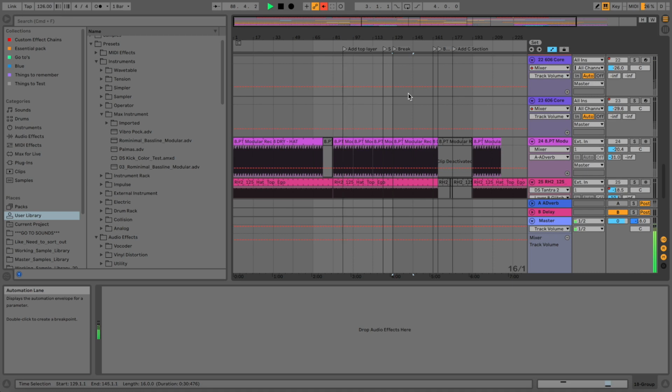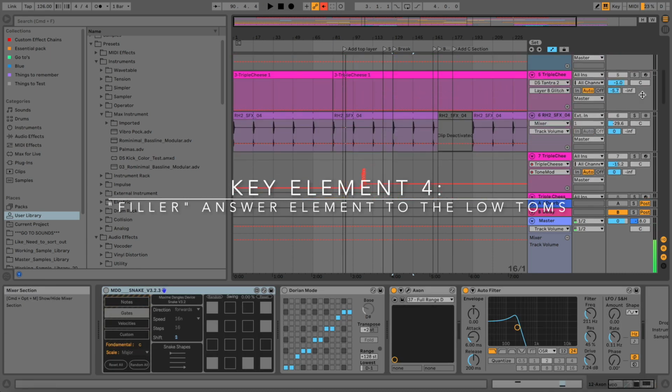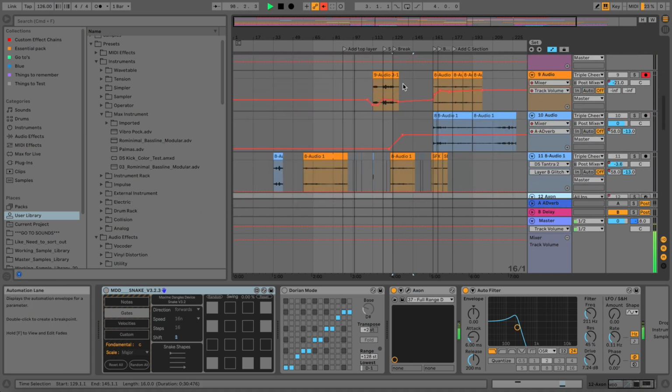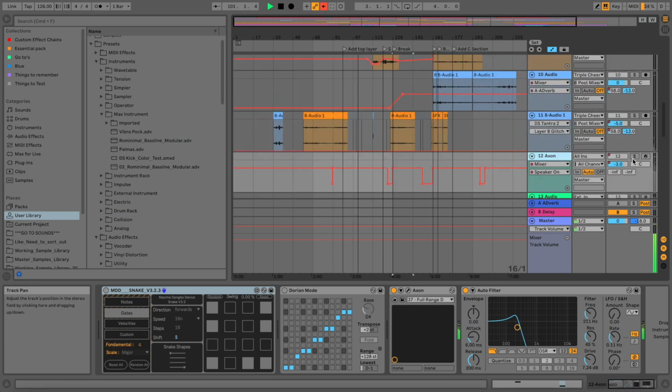So now let's jump over to key element number 4. Key element number 4 is basically what I call an answer element to those low toms here, to fill up some space. I mean, it's nice like this, but listen if we add this here. It adds another little bit of a drive, a little bit of groove. Right? And this is Axon from Audio Damage.